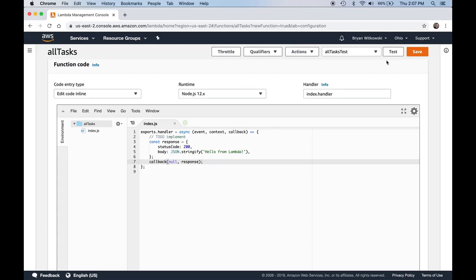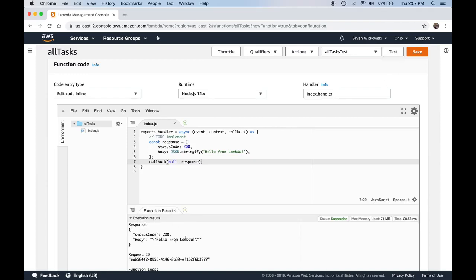So I'm going to test this now. If I test it again, right now you'll see that I still get hello from Lambda, even though I've made changes. What happened is, if I say my version of hello from Lambda, cubs stink from Lambda, and you'll see that if I test it, I'll still get hello from Lambda because I haven't saved my code. So I saved the code, tested again, and now I get cubs stink from Lambda.